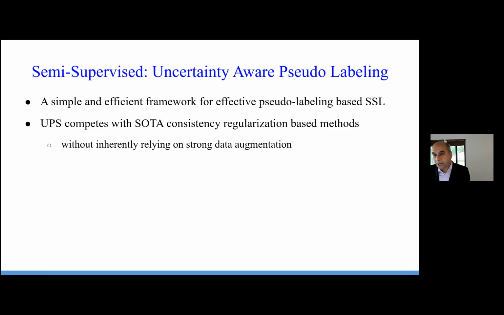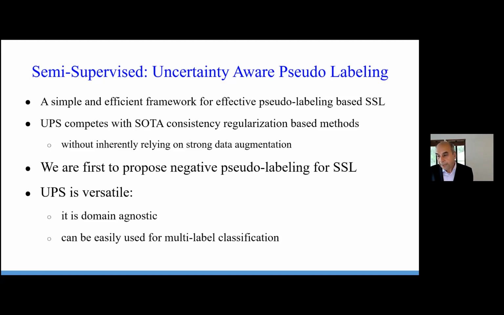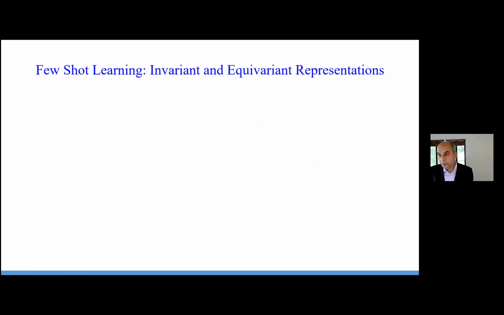And it does not rely on any strong augmentation. And we are the first to propose negative pseudo-labeling for semi-supervised learning. And UPS is versatile. It's domain agnostic. I showed you results on actions. I showed you results on Pascal. And that's why it works for multi-label classification.